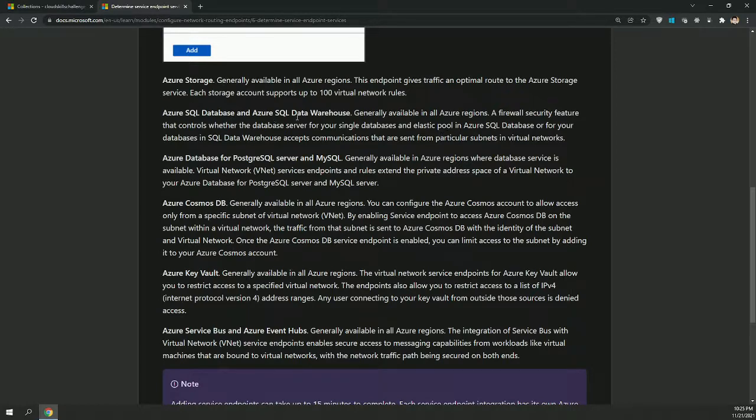Azure SQL Database is generally available in all Azure regions. It has a firewall security feature that controls whether the database server for your single databases and elastic pool in Azure SQL Database, or for your databases in SQL Data Warehouse, accepts communications that are sent from particular subnets in a virtual network.